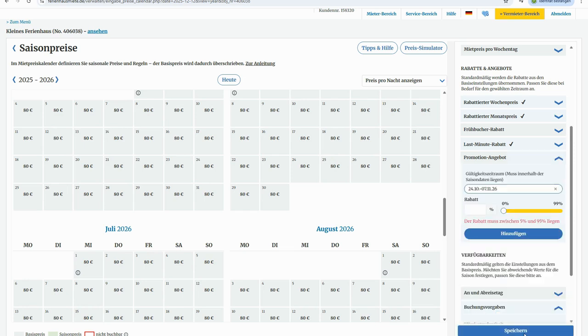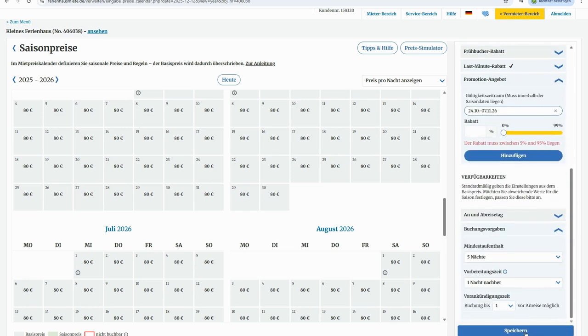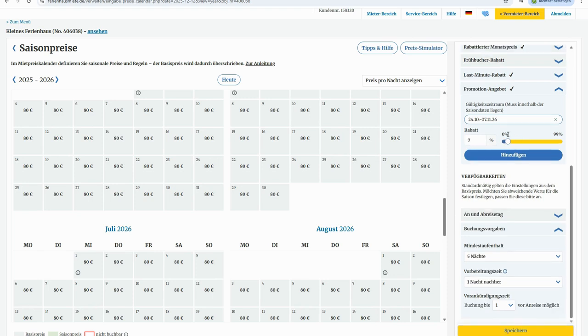Now, after saving, I received an error message and have to adjust my discount here because it must be between 5 and 95%. I enter that and save everything at the end.